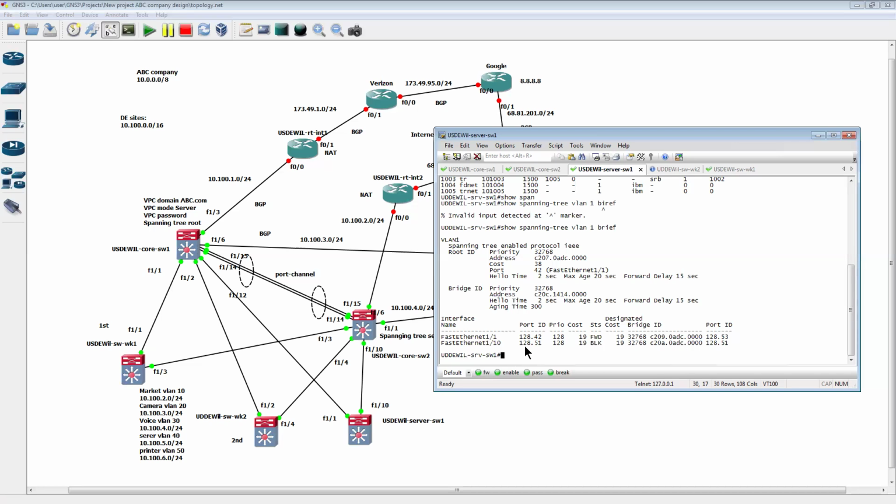But then the 10. Oh no, I'm sorry. This is the server. So this is the server switch. You see, the server switch. So it is telling F1/1 goes to here, goes to the root, because it's not possible to go this way, since we know it's blocked, you see. So now it gives us some idea where the root is.